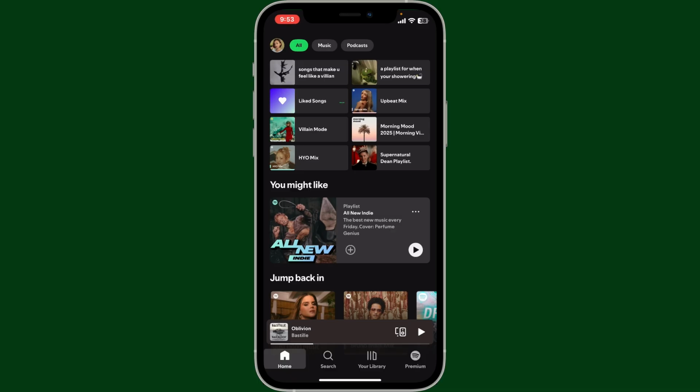Your blend playlist will update regularly with songs that both you and your friends like, giving you a unique and constantly refreshed playlist to enjoy together. So that is how you can easily create a Spotify blend in just a few simple steps.